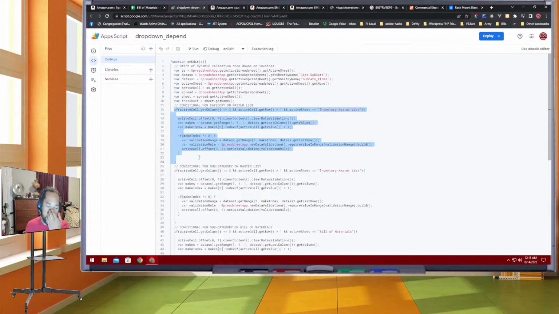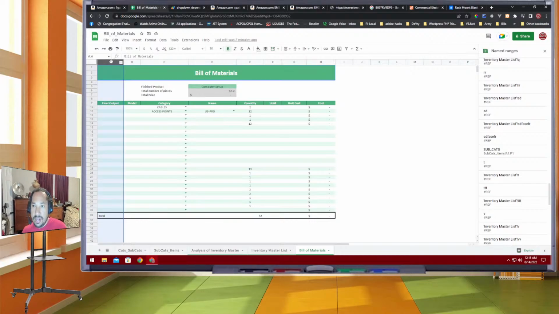This conditional here is saying: if active cell get column, right? An event has triggered because we've edited the sheet. Once that triggers, this code is going to find out where the cursor is, and based on where the cursor is, get that column. If that column is equal to column number 2, where columns go from left to right, 1, 2, 3, etc.